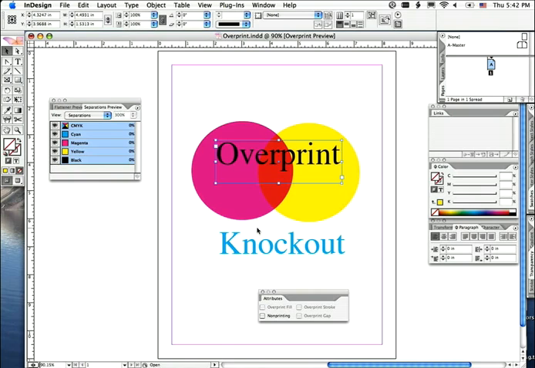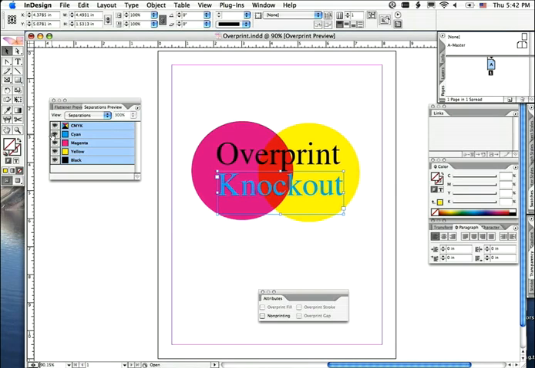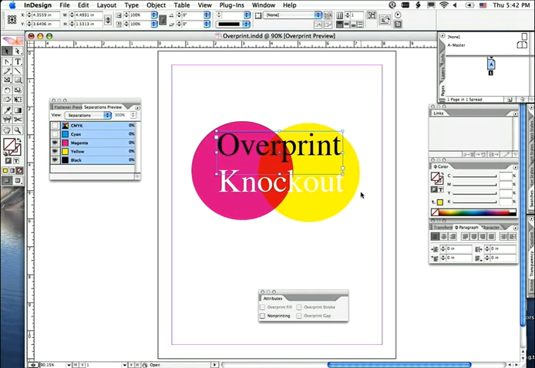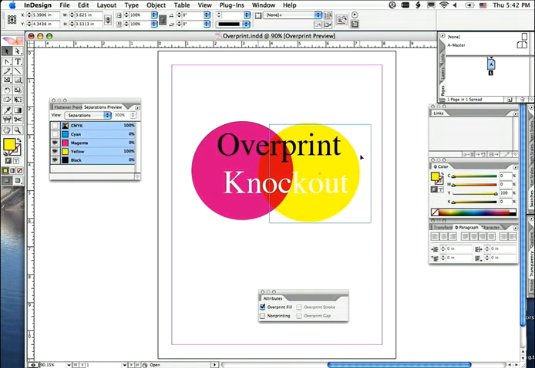Now, let's bring our knockout text onto the circles. This text is 100% cyan. If we switch off the preview of the cyan ink, you can see that the text knocks out of the underlying circles, including the overlap where the yellow circle overprints the magenta one. As we switch off the inks and move the circles around beneath the text, you can see the knockout effect of each letter in the object below.